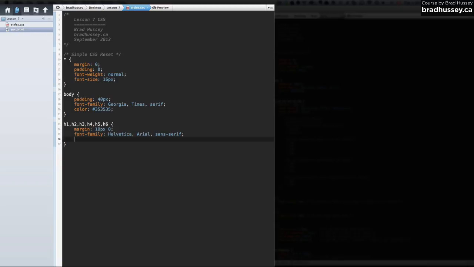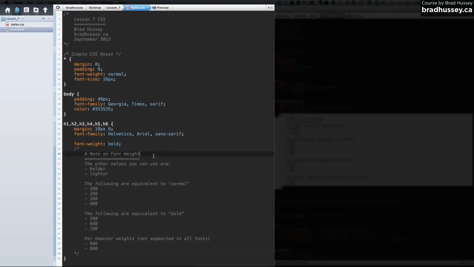sheet already. But font weight, I'm going to say bold, and I have a note on font weight for you here. The other values that you can use are bolder and lighter, and other values are 100, 200, 300, and 400. These all equal normal if you just put font weight normal. And these next ones, 500, 600, 700, are the equivalent to bold. If you put bold here, you can also put 500, 600, or 700. And for heavier weights, 800 and 900.